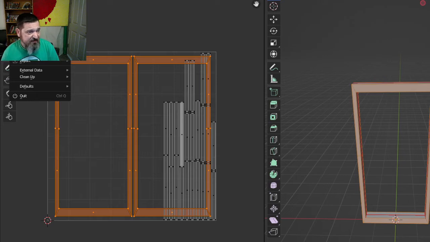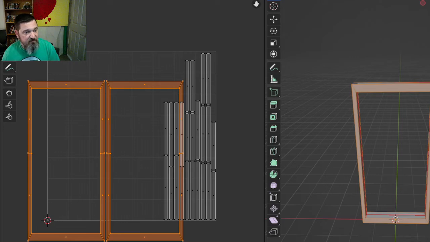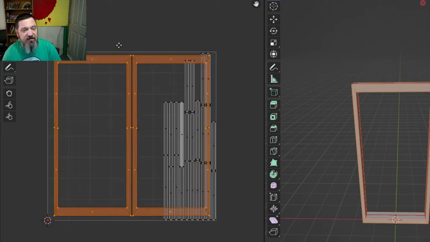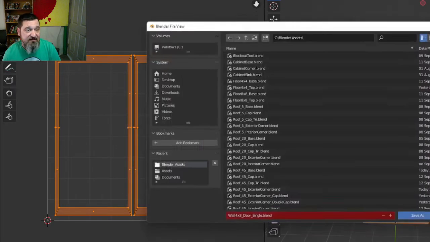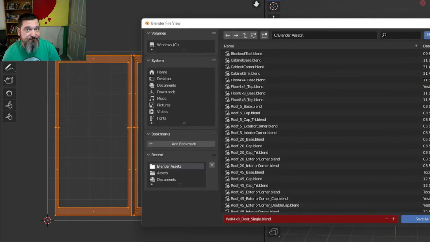Alright, we're going to get a save. That was remarkably done, Jeremy. Oh, I just messed up. That's alright, I can fix it later. Let's put this back where it goes, and we're going to get a save as. Yeah, I did that. And we're going to save this as a single door frame.